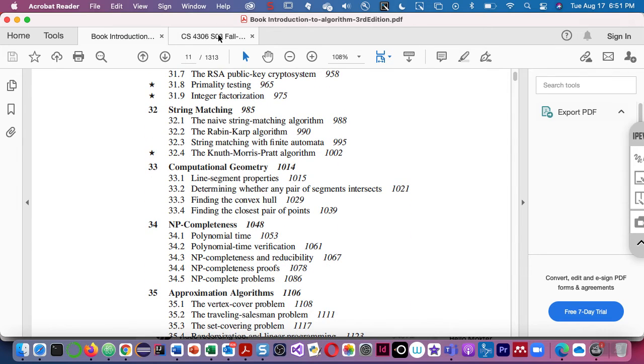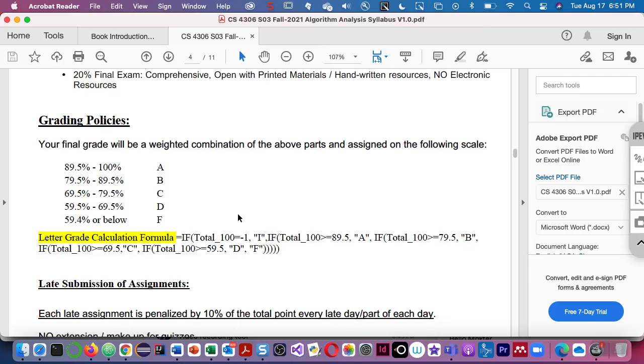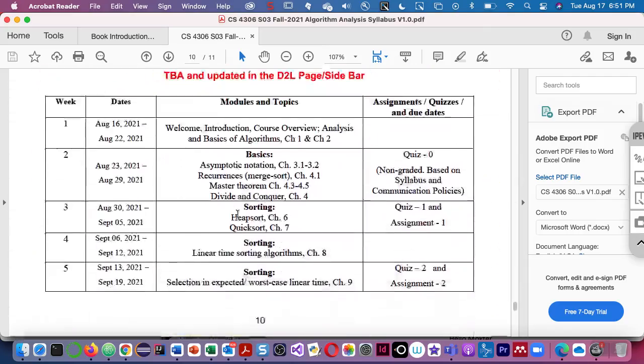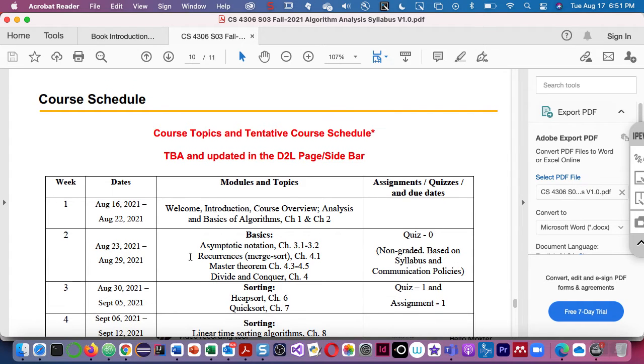These are the learning outcomes. At the end of this course, you will be able to learn how to analyze algorithms. You took a data structure course, right? So this course goes all the way through, and this is the topic list and tentative schedule. It is not final.